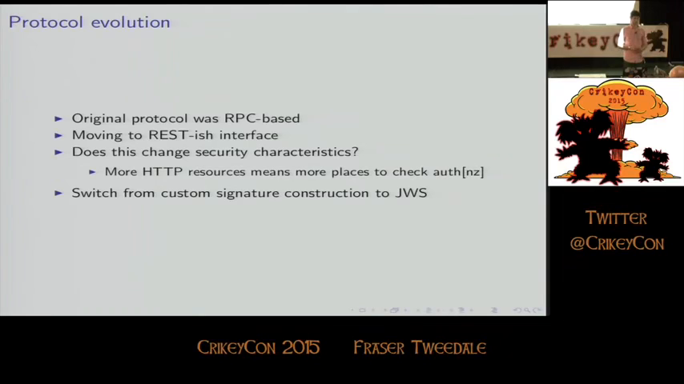Finally, it's worth mentioning that they switched from a custom signature construction, which also was not entirely secure, to JSON web signature construction at the same time as they moved from the RPC protocol to REST. So they did take that opportunity to make some other major positive changes to the protocol.